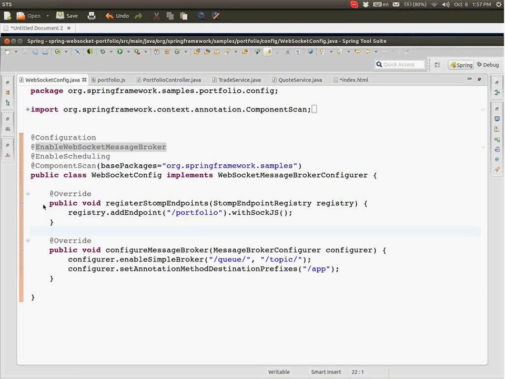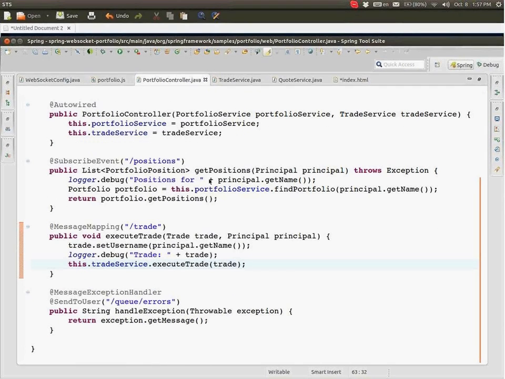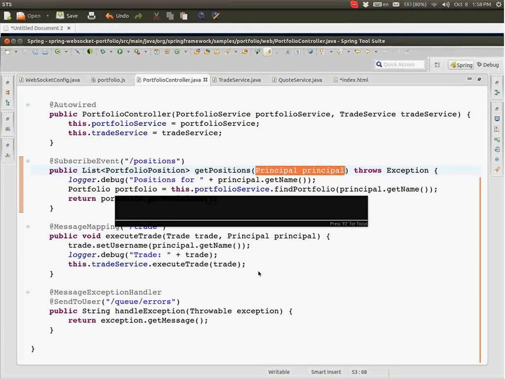So that's for the endpoint configuration, and then we're going to choose to configure the simple broker with these prefixes, where the application messages will begin with /app. Then we have a portfolio controller, and that is going to receive, first of all, subscriptions for positions. And then depending on who the user is, we're going to return the positions of the portfolio for that user. And this is used when the application loads initially.